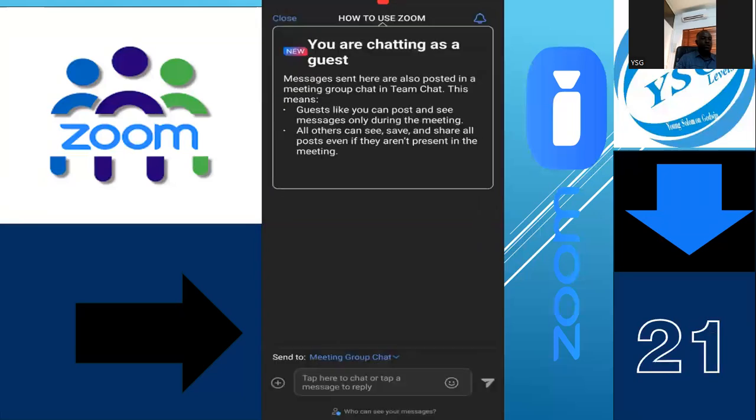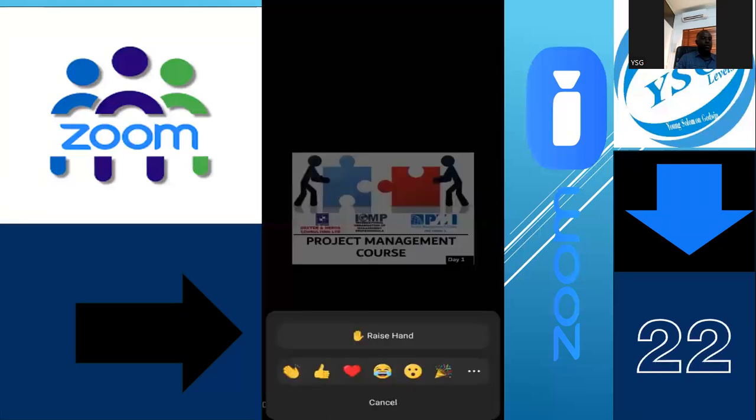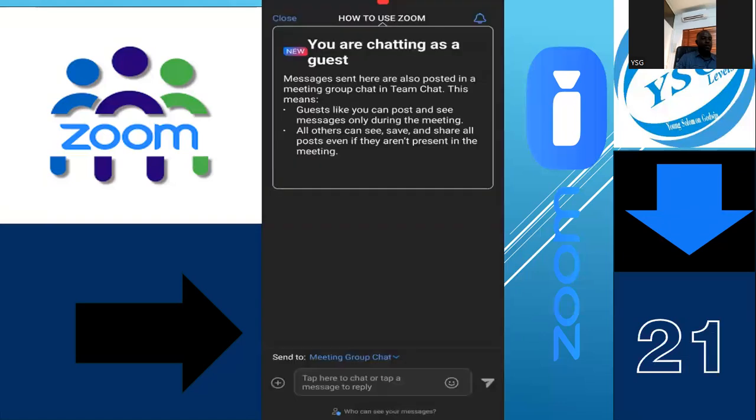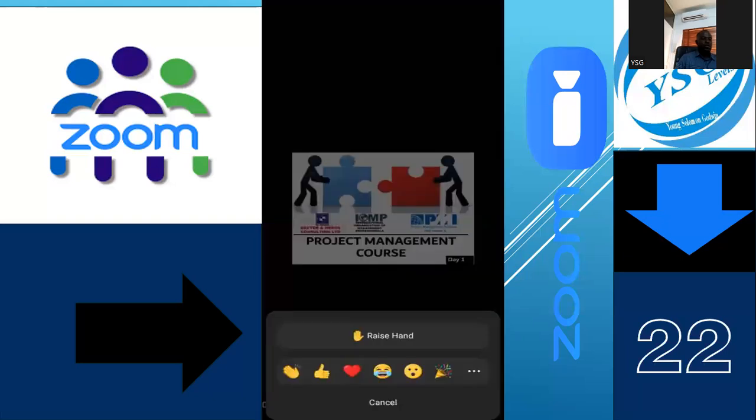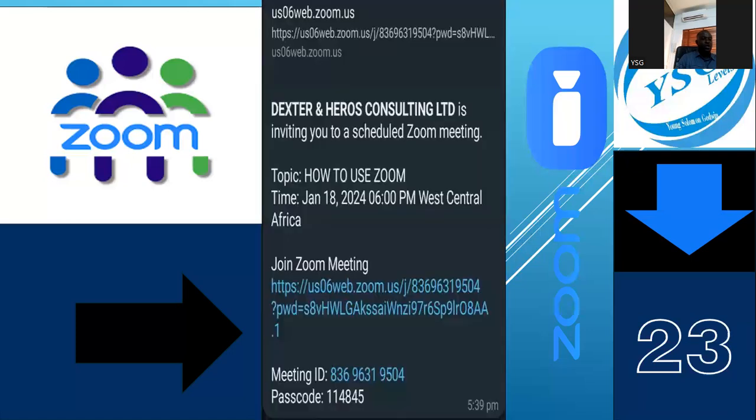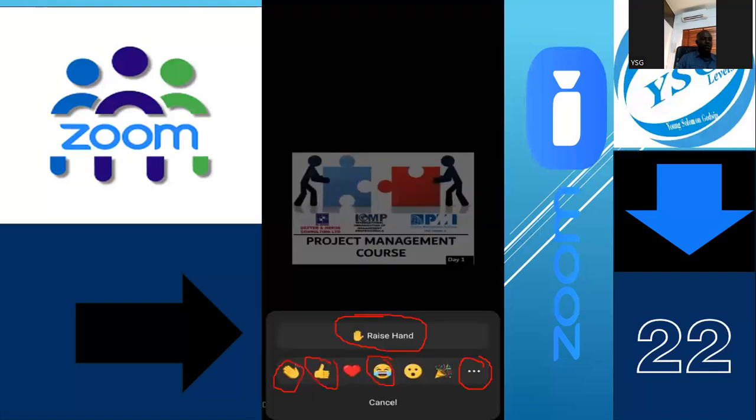Then the next thing is that in that chat box, there is an emoji. All of us know what an emoji is. Different reactions. You can also decide to raise your hand if you want to call the attention of the facilitator, maybe the facilitator says something very important that caught your attention. You may also want to like, and use any other emoji. Maybe you say something funny, then you can use this emoji as well. And if you come here, it gives you more emojis.